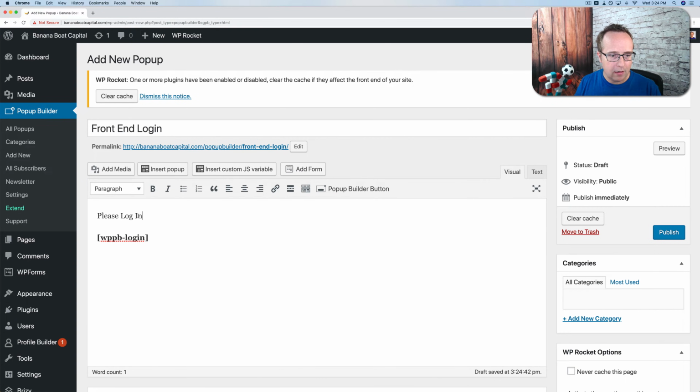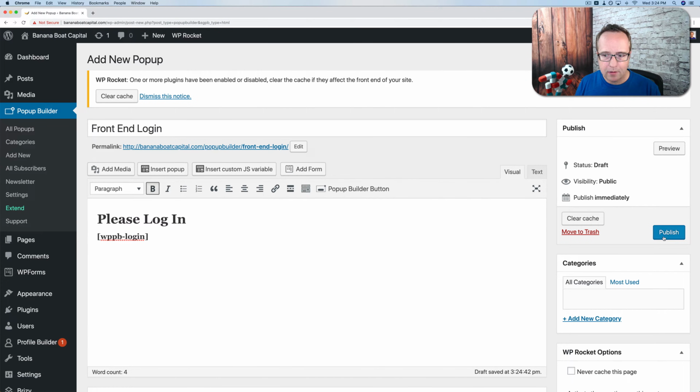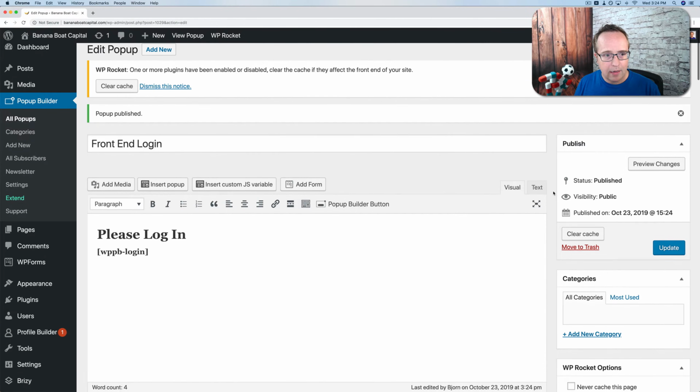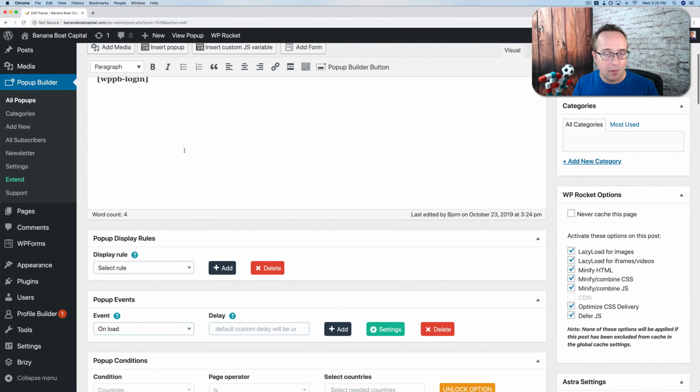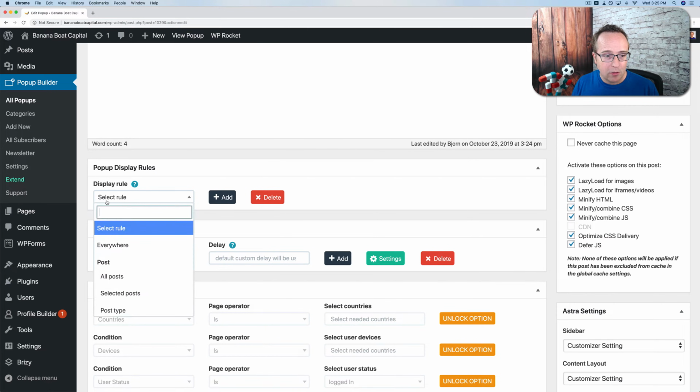Please log in, and I will make this heading 2. Going to click on Publish, and now I'm going to scroll down. The display rules for the pop-up are down below. That's why we're going down here. So the pop-up display rules, as you can see right here, we want this pop-up to show up everywhere.